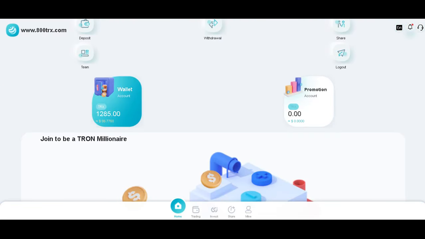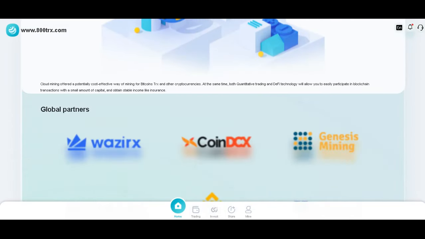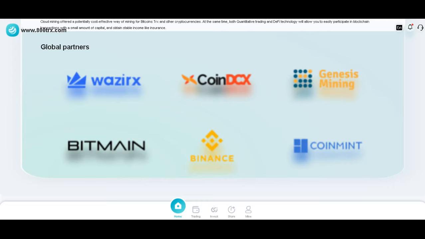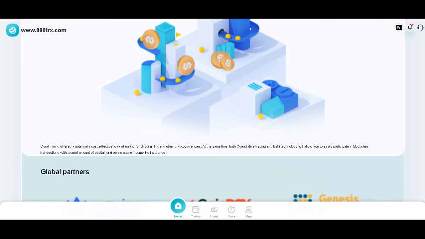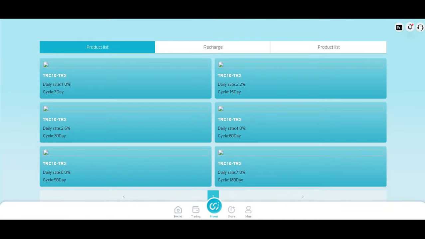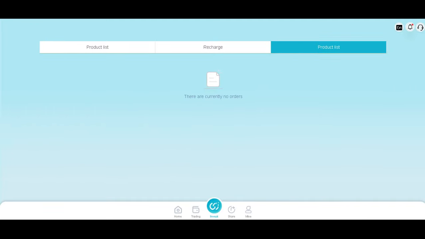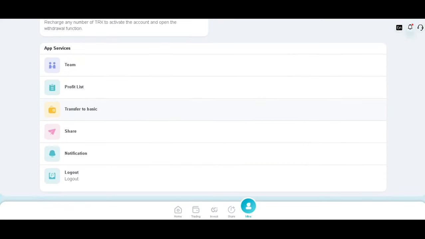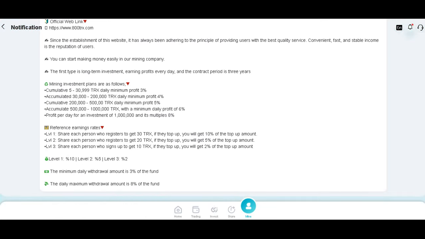As you can see guys, wallet accounts and promotion account are here. And also their partners, they are all listed here. They mentioned about themselves here. And the invest section, as you can see guys, the product list is available here. We already checked out the recharge section. And in the notification section, you can see their Telegram. Here is all the contact information, guys.